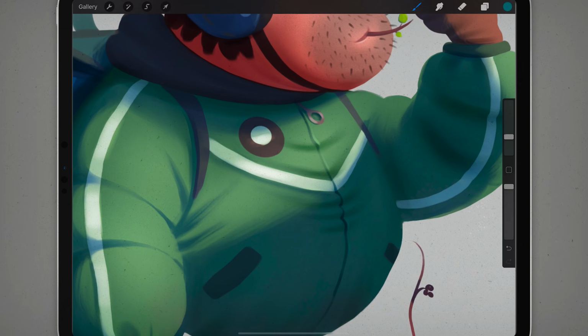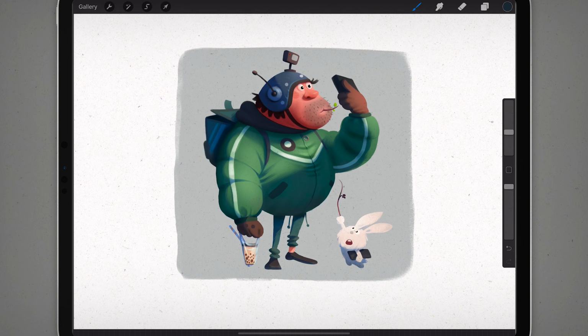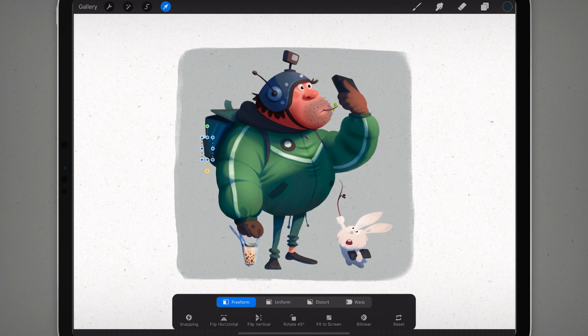So from here on, I'm just playing with my character. I sometimes take a break and come back to my character with a fresh eye to see how much more I can improve it.